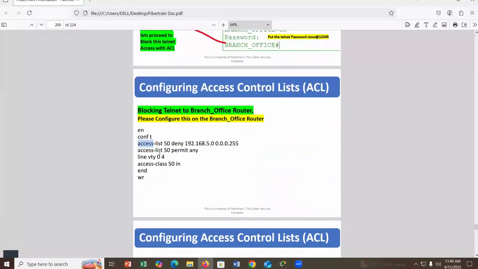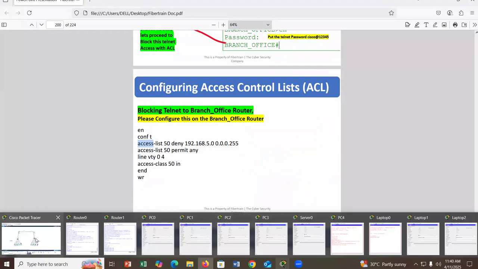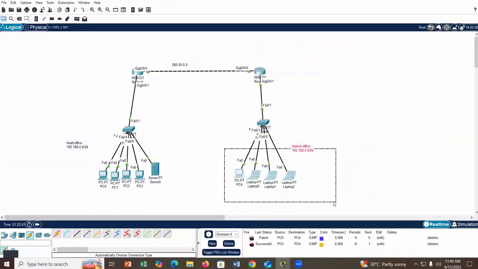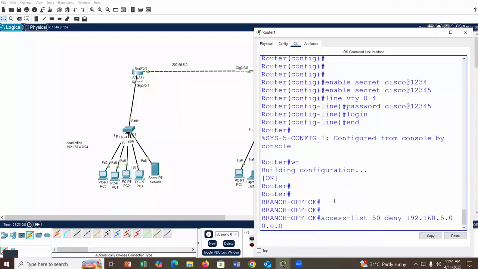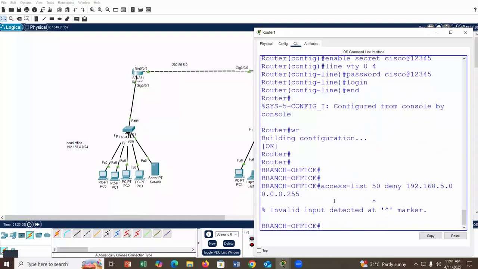We are in global configuration mode, so we don't need to type enable and conft again. I'm just going to use access-list 50 deny 192.168.5.0, which is these people's network. These are the people whose telnet we want to deny. So let's head into the router. I'm going to say access-list 50 deny. Who are we going to deny? We're going to deny 192.168.5.0 with the wildcard mask 0.0.0.255, and we hit enter.